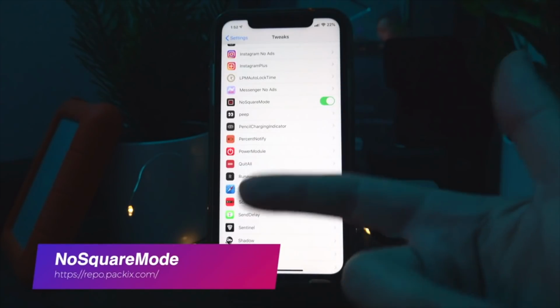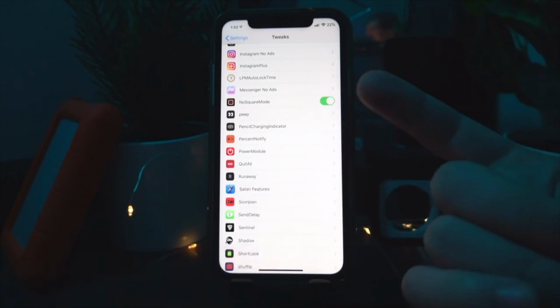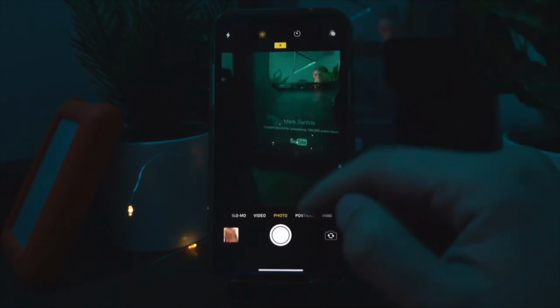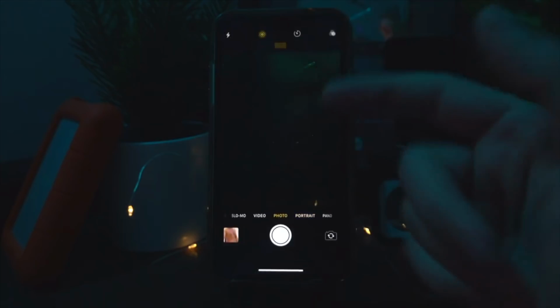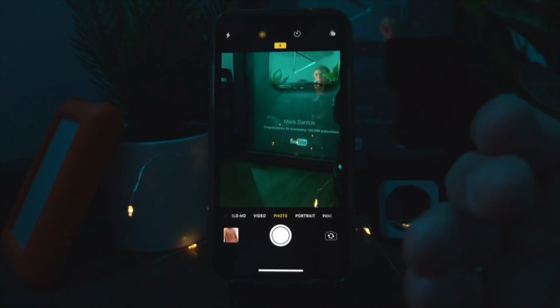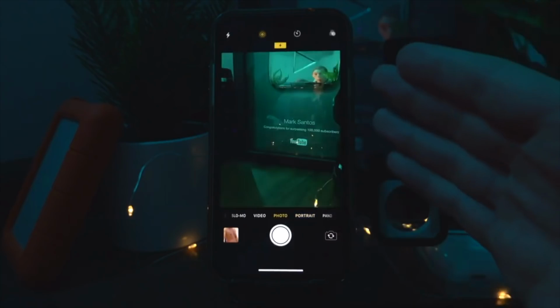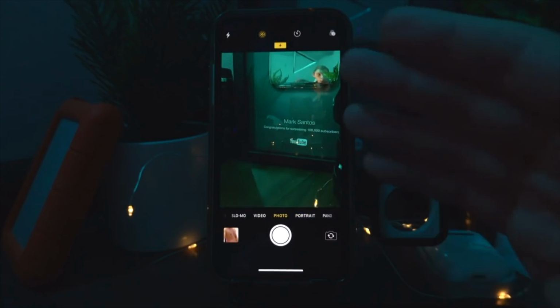NoSquare Mode is just a simple tweak that disables square mode in the camera app with just one switch in the settings app. So let me show you guys here on my camera app that I don't have the square mode anymore because I personally don't find it necessary to have the square mode here when I can just crop the image into a square afterwards if I want to.